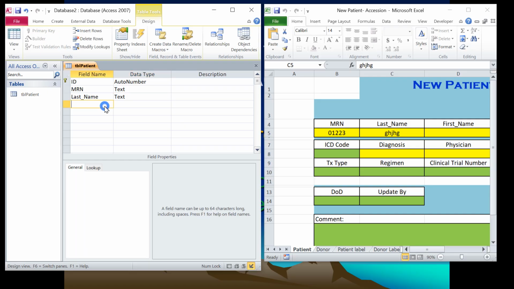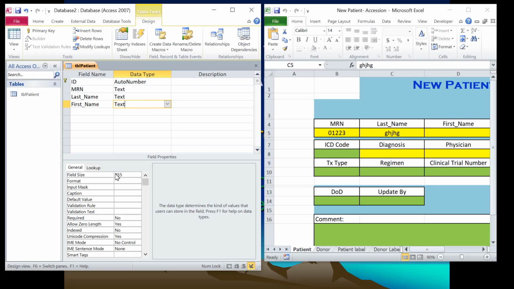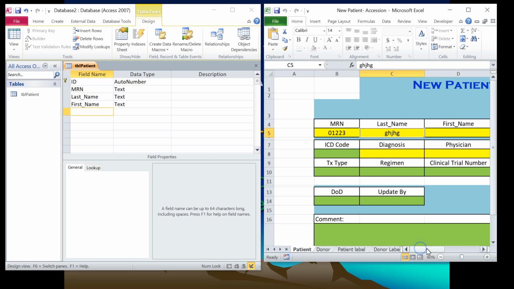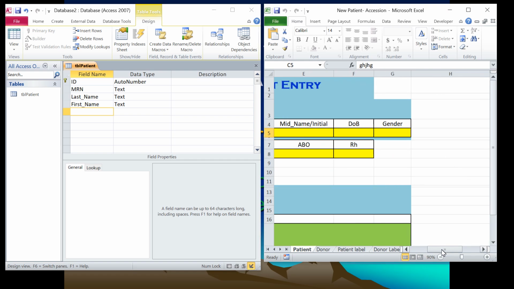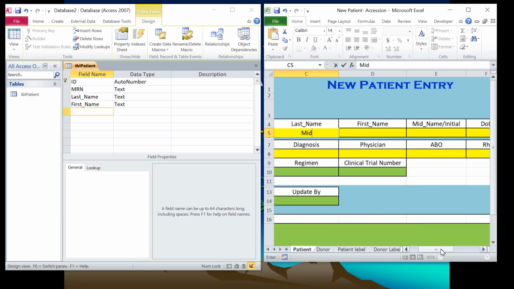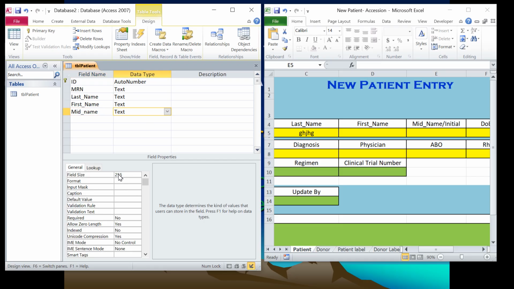So the next one is the first name. I will do the same for this one. So next one is the middle name. Oh, yeah, the Ctrl J. Sorry there. So here, middle name. This one will also be text. I think for middle name I can put it this way. But for middle name, because some patients have it, some not, if you put required here and leave this blank, they will not be able to save data.